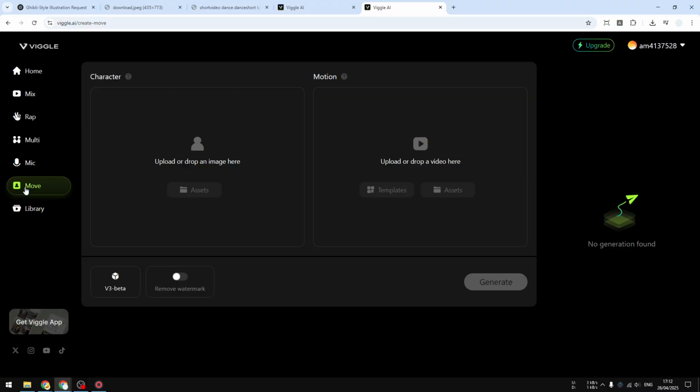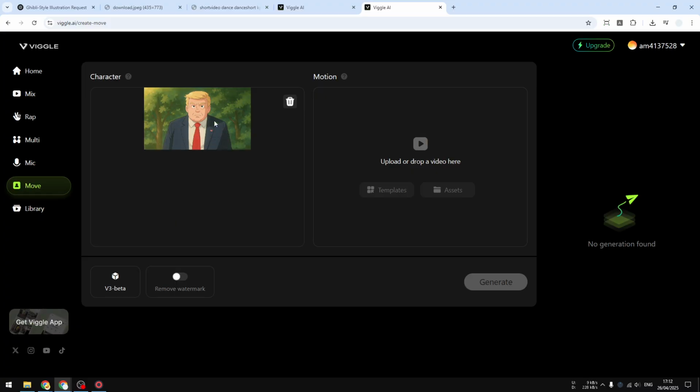and basically we can upload the photo and also upload the video for the reference. So for the photo, I'm going to be using the picture of Studio Ghibli Donald Trump. Let's just drag and drop right here and just wait until it finishes. Alright, so the photo has been uploaded. Now I'm going to continue with the video.